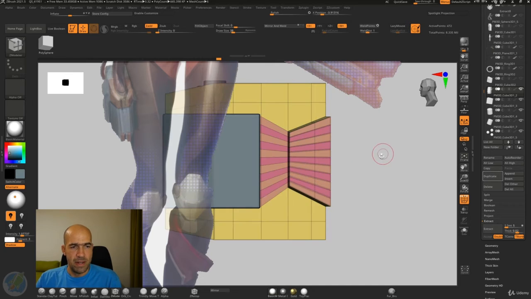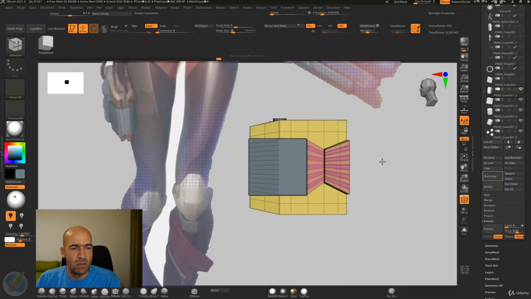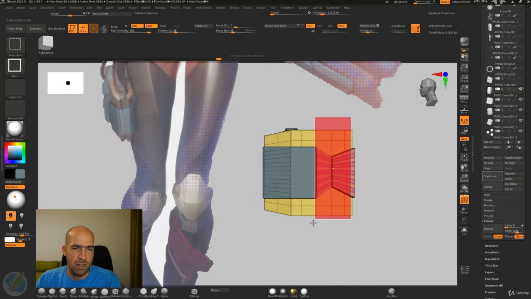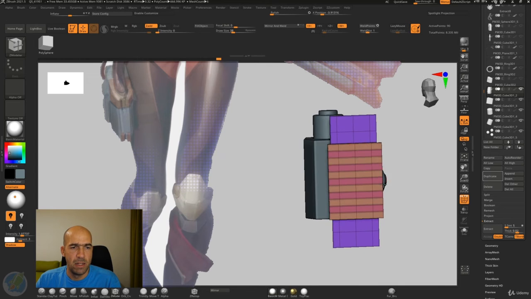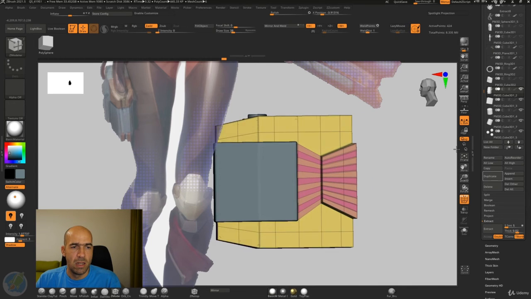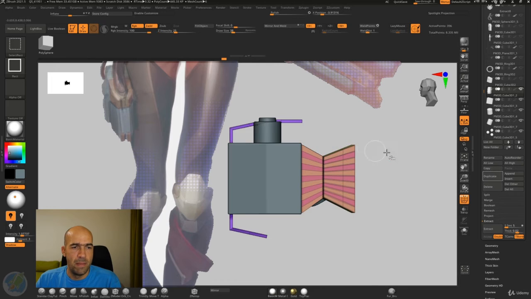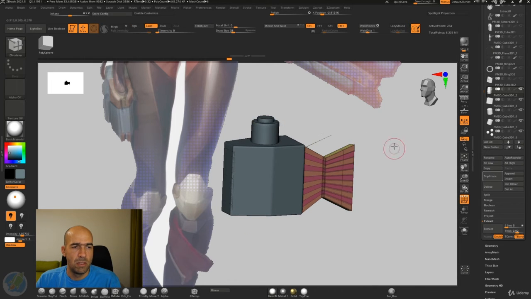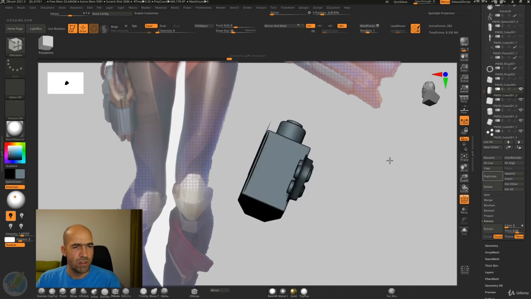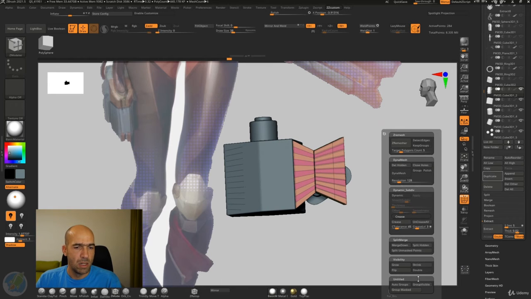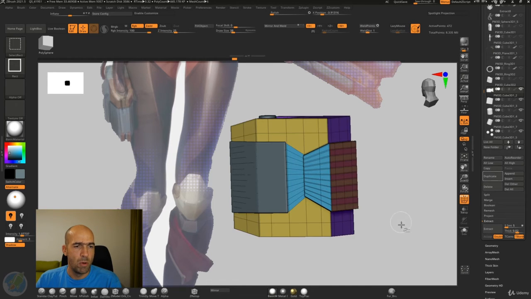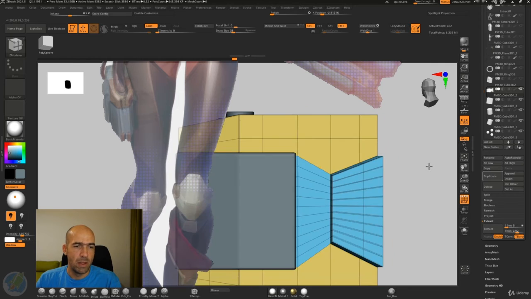Let me think about it. So I will select all those things, hide them, show only this, show this, hide this, and this with Control Alt click, with Control Shift click, by the way. I'm hiding them, and then I will group visible. So those will be one group, and these will be another group.